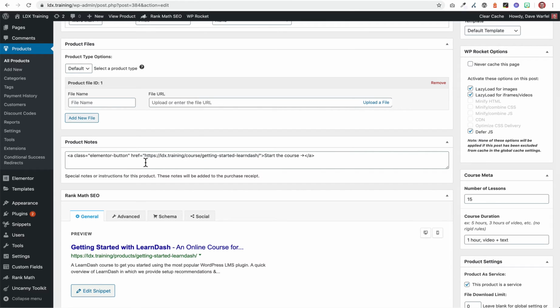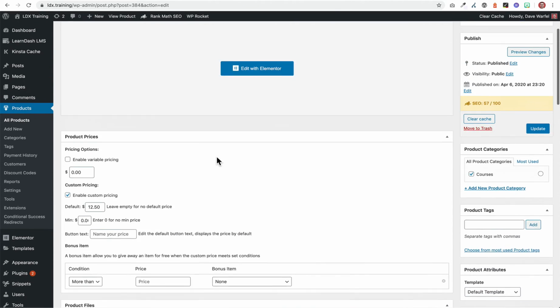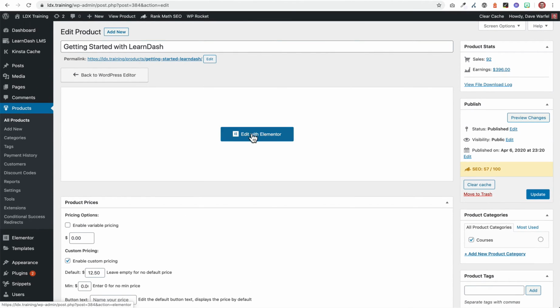This will also show up in the receipt email that they receive that EDD sends out. So it's good to put a link here right to the course page so that they can get started nice and quick and easy that way. And that's really all we need. In terms of the design, I'll show you where I put that product link shortcode.